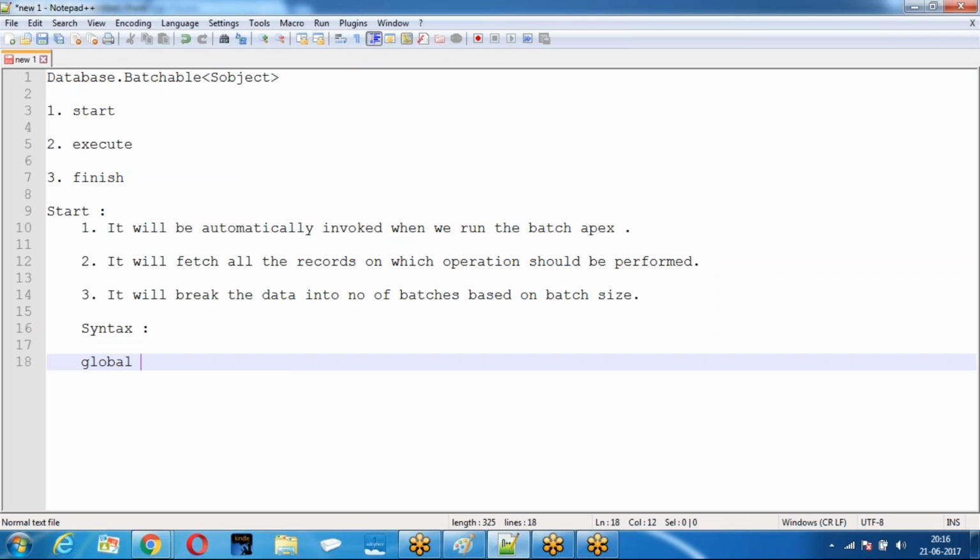The syntax is: global Database.QueryLocator or Iterable. So when do you go for QueryLocator? When do you go for Iterable?